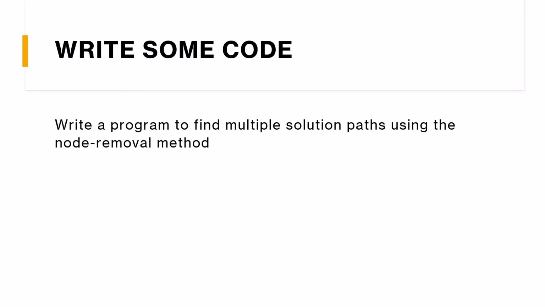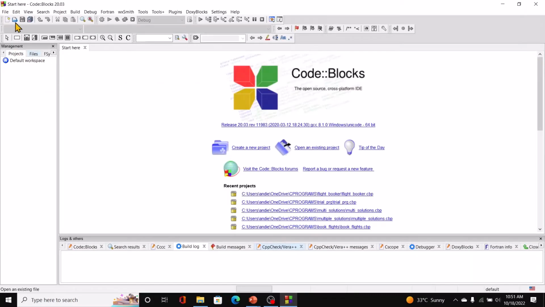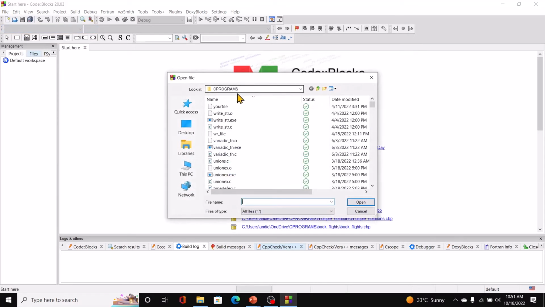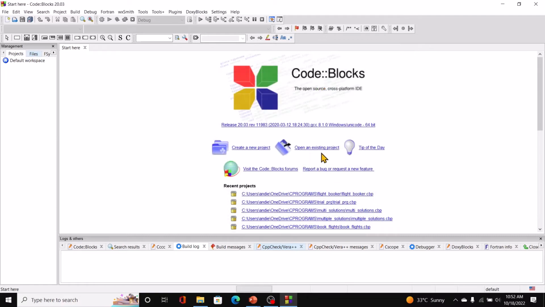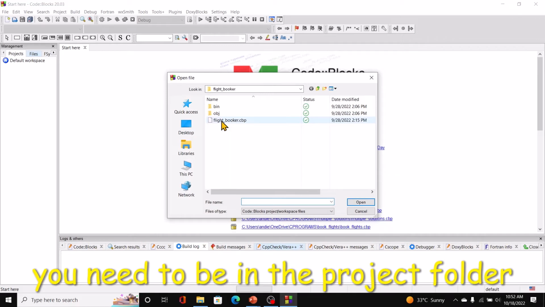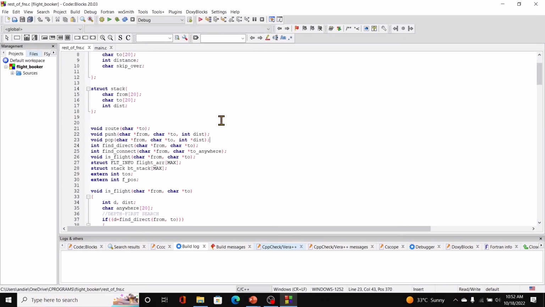We're not going to write a new program. We're just going to modify the existing code. So for that, go to Code::Blocks and we'll open the project. And you need to, of course, look for your project folder, right? Alternatively, you can just open an existing project, and you can then just click on the CBP file, which will also bring up the file itself.